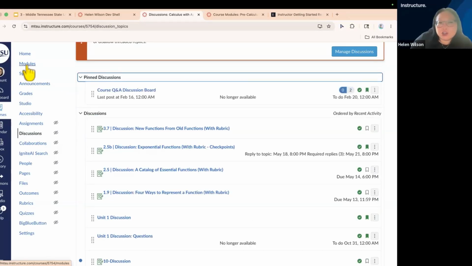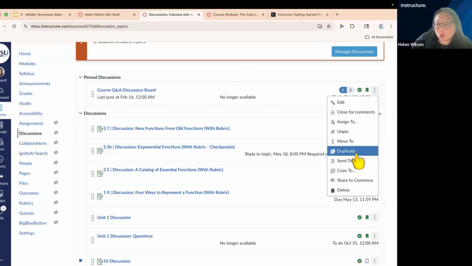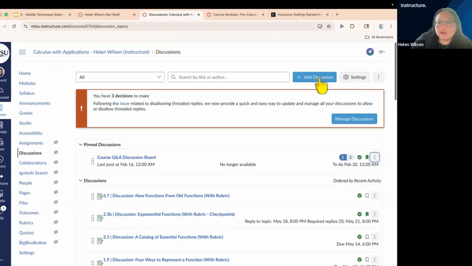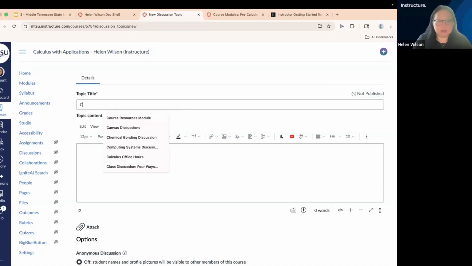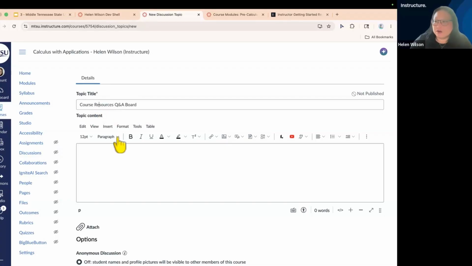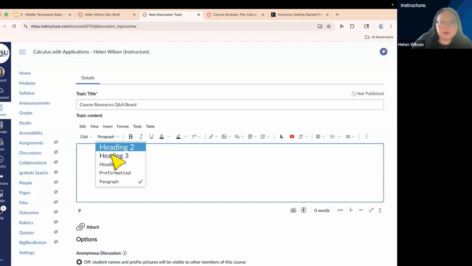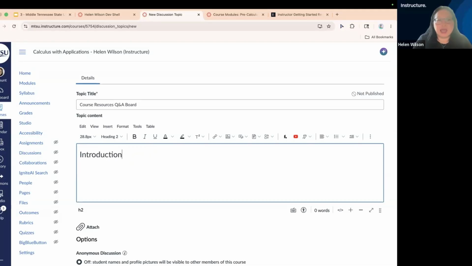So if you wanted to set up a new discussion board, you could either duplicate one, or you can create one from scratch using the Add Discussion button. Give that a title here. Place your directions here. And I like creating sections, so I have an introduction here. Please post your questions about course resources here.